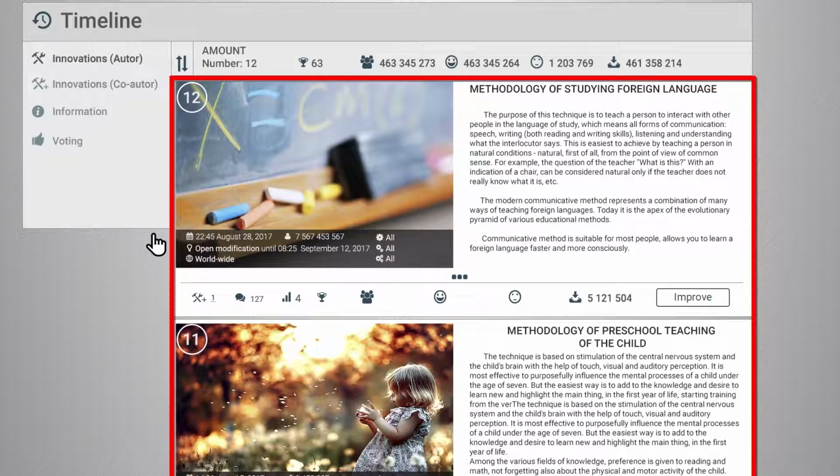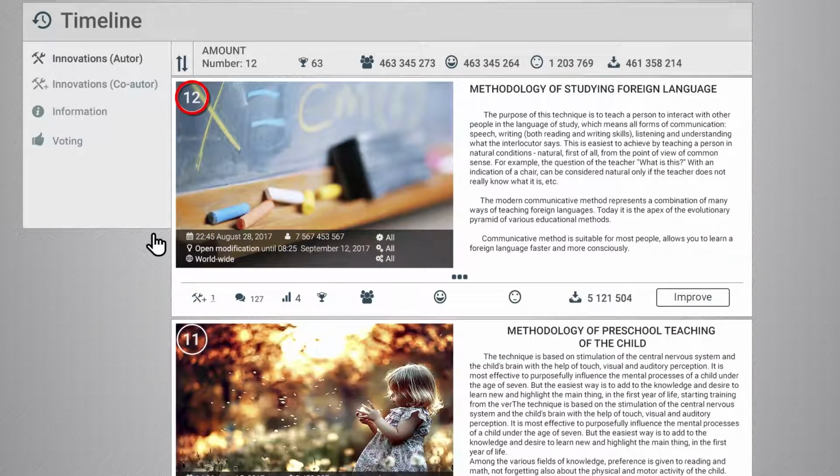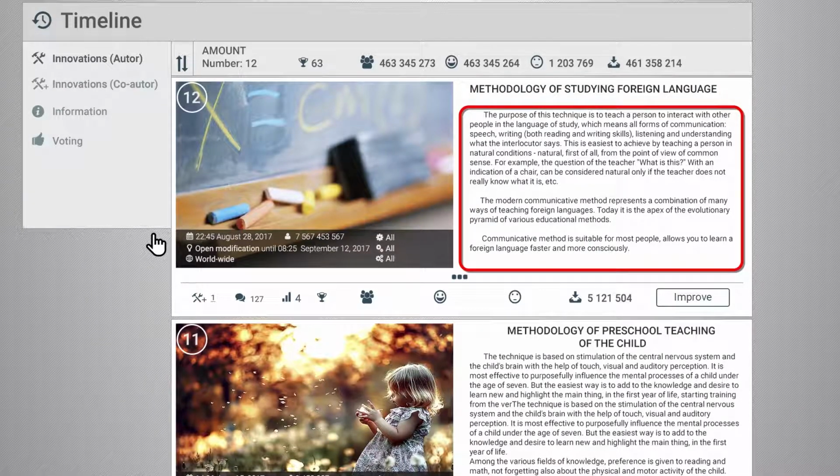Now let's look at the examples of innovation blocks. Innovation 12. This is indicated by the figure in the upper left corner of the photo. Next, there is the name and text of the innovation.